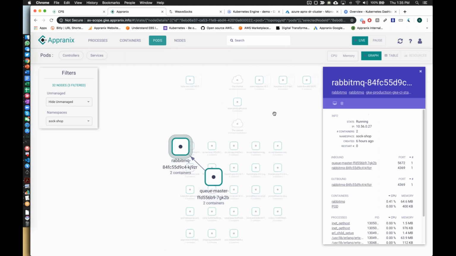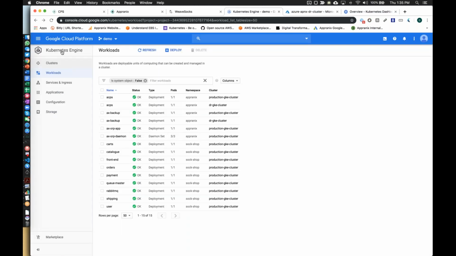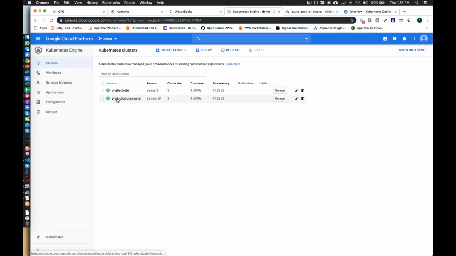So with this application, what we are going to do is intentionally disrupt it. If you look at the application backend itself, the Kubernetes service, we are using Google Cloud Platform Kubernetes Engine. There are two clusters running here. One is the production GKE cluster where the Sock Shop application is running, and this is created for other demo purposes, so you don't have to worry about it. And it is running in the US Central region.